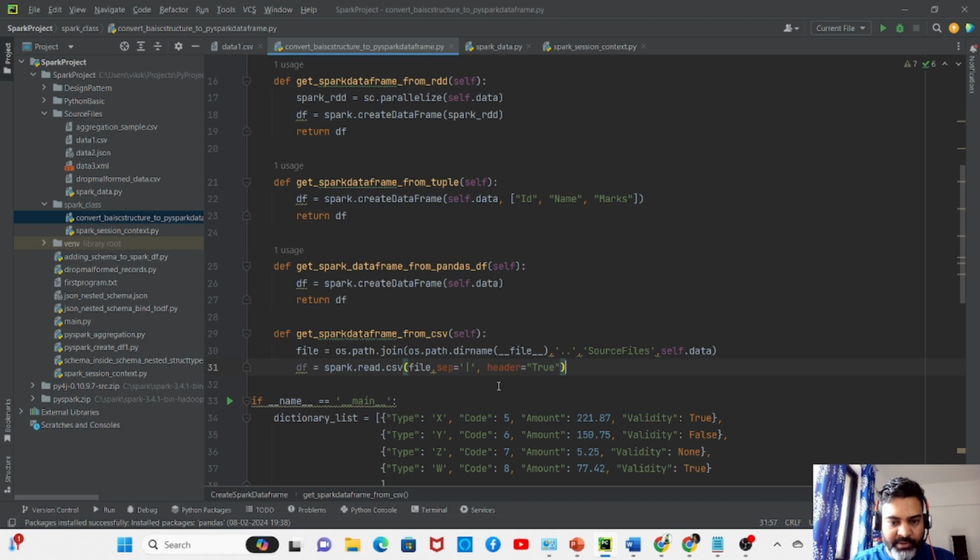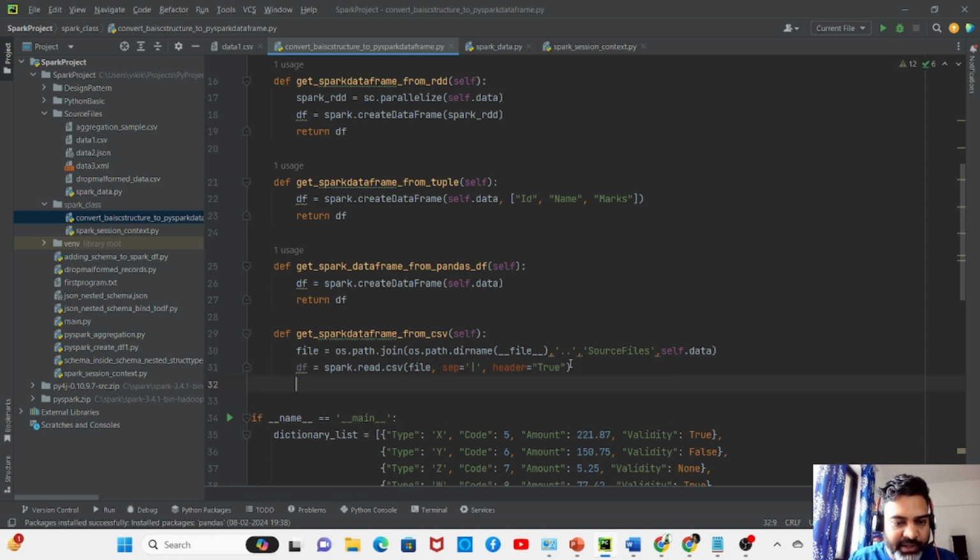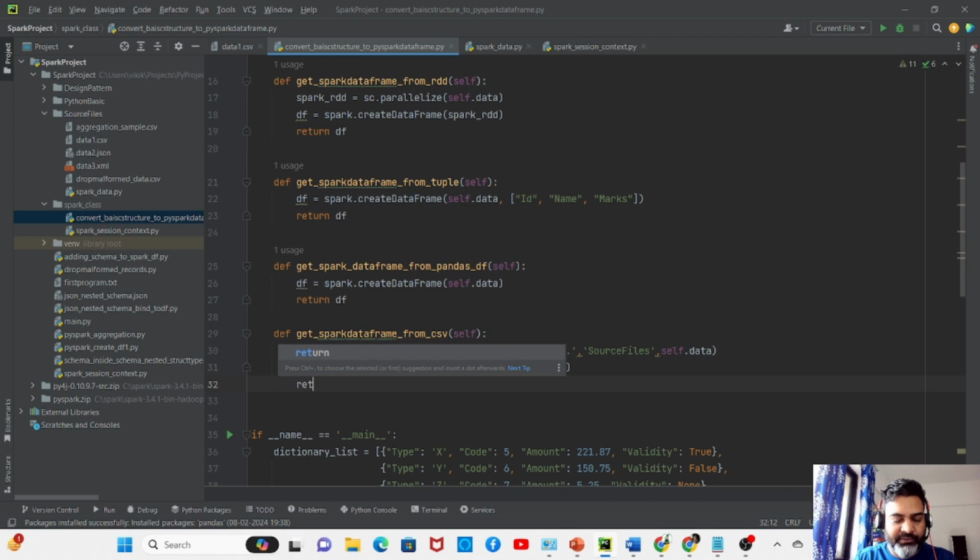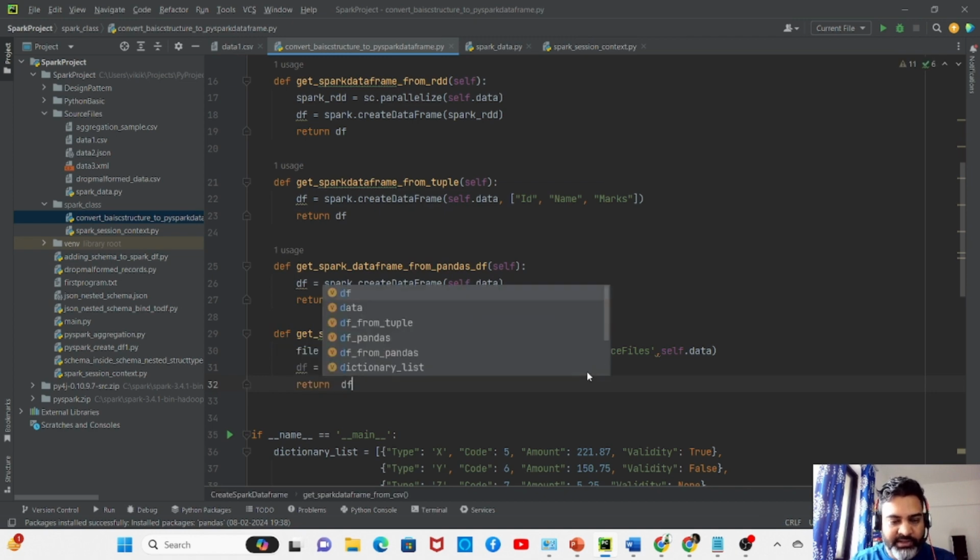Okay. So this is going to be my line to read the file. What we did, we just extracted the entire path with the file name, and then we pass it to the spark.read.csv method. Then we specified that the separator used for this CSV is pipe, and the header is already present, so it needs to consider the header as the attribute names. And then we can return this data frame.